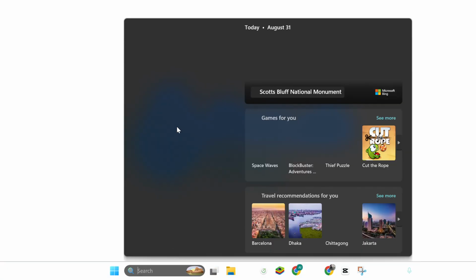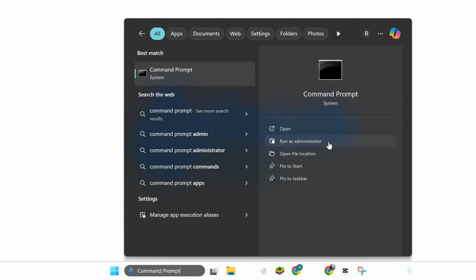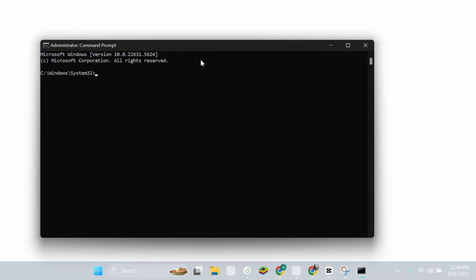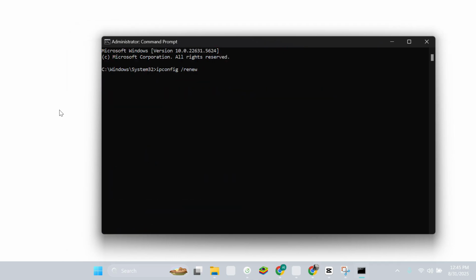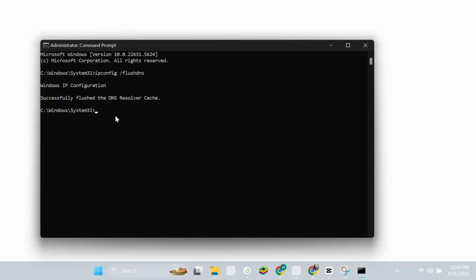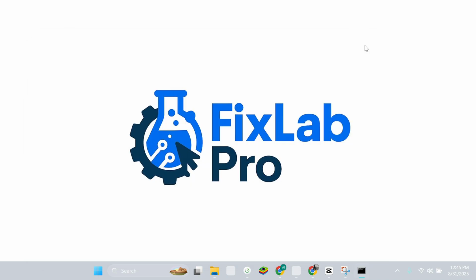If the problem continues, open Command Prompt as administrator and type these commands one by one. I am giving the commands in the description of this video. Type the first command and press Enter. Do the same for the second and third commands and press Enter. These commands refresh your IP address and DNS, which usually fixes the no internet problem.